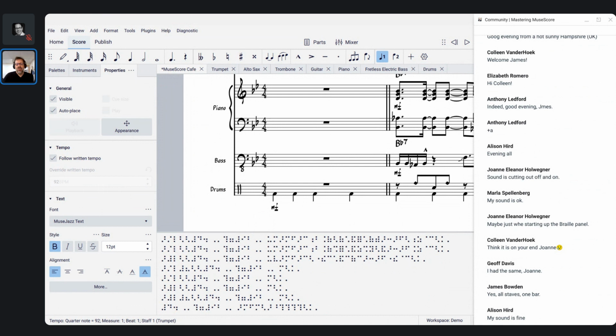So if you have a Braille display, my assumption is that cursoring up and down will then cycle through those different lines. So I don't have a physical Braille display. I still need to get together.